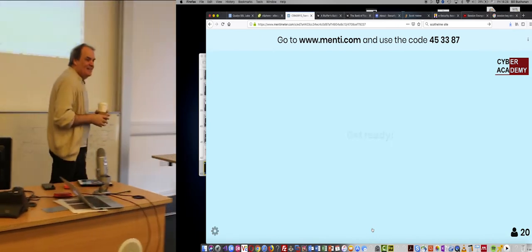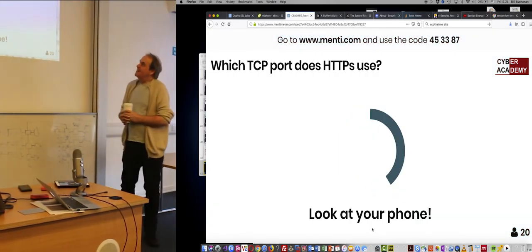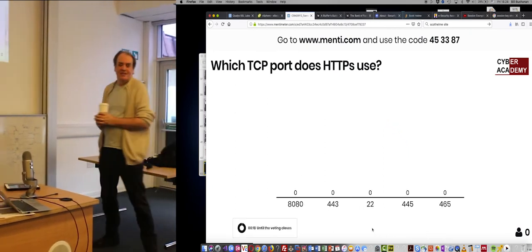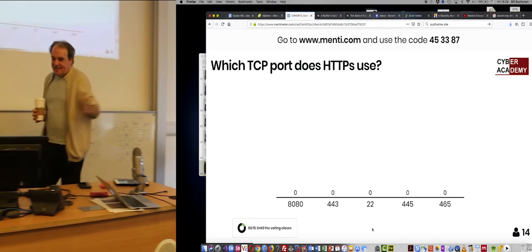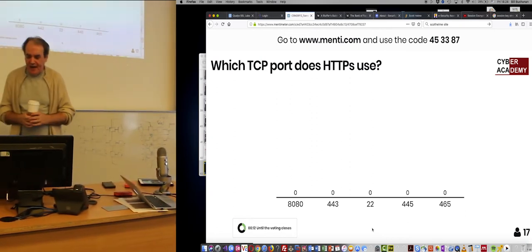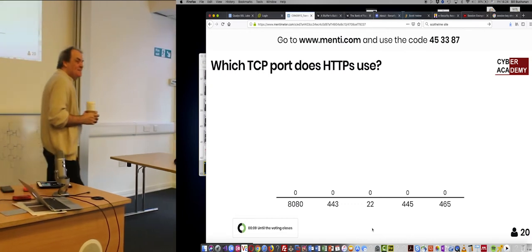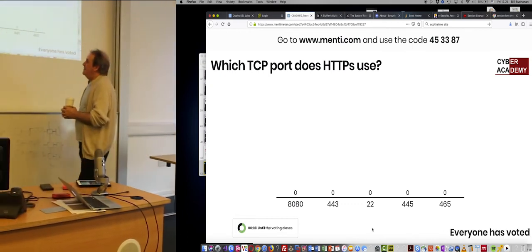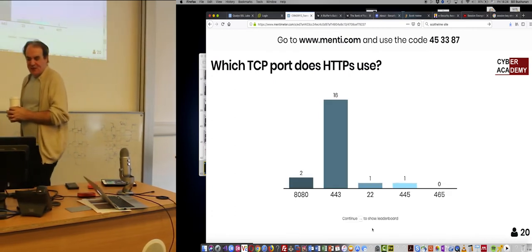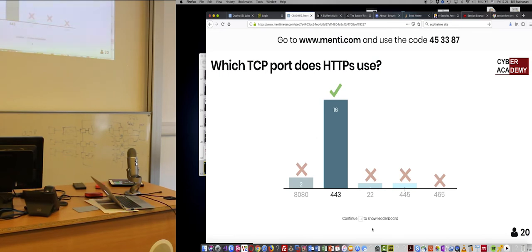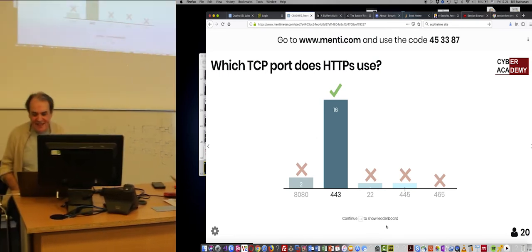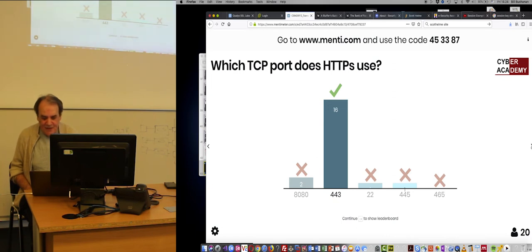Okay, we'll get ready. First question, which port does HTTPS use? 8080, 443, 22, 445, or 465. Everybody's voted, and it is of course 443. It isn't 8080, it's not 22, and it's not 445, and definitely not 465. 445 is always blocked. 22 is SSH, 8080 is kind of a proxy.